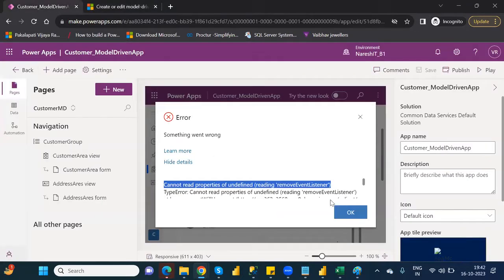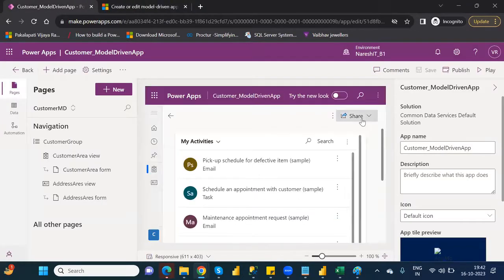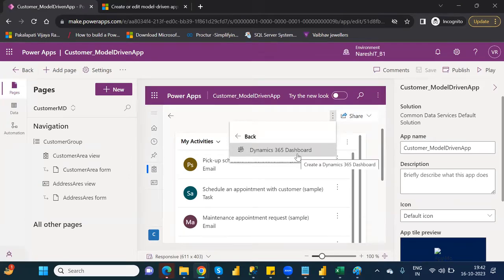Even in the Dynamics, there is a Dynamics 365 dashboard. Here also the option is there. Here itself you can create any graphs, a bar or a table, multiple things you can create. There are different layouts you can create.